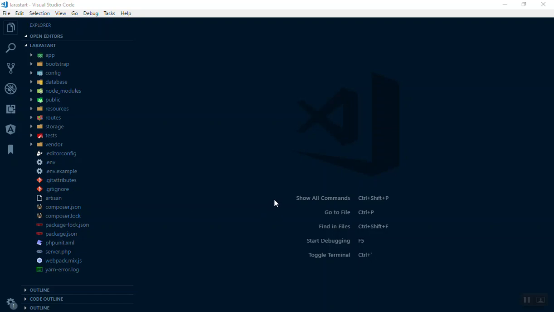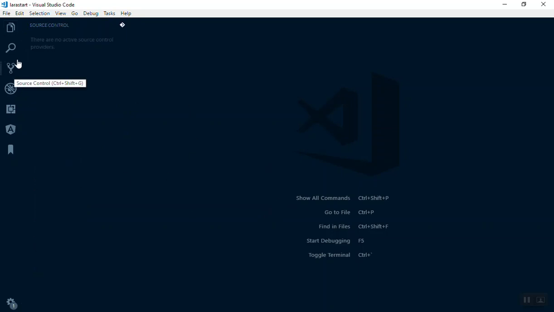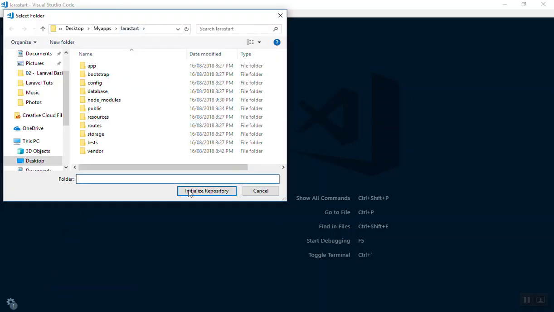Hello and welcome. In this video, we are going to push the project to the GitHub repository so you can download it. I will show you how I am going to do it. When you create any Laravel application and you are using Visual Studio Code, you can go to the source control panel here and create your repository.